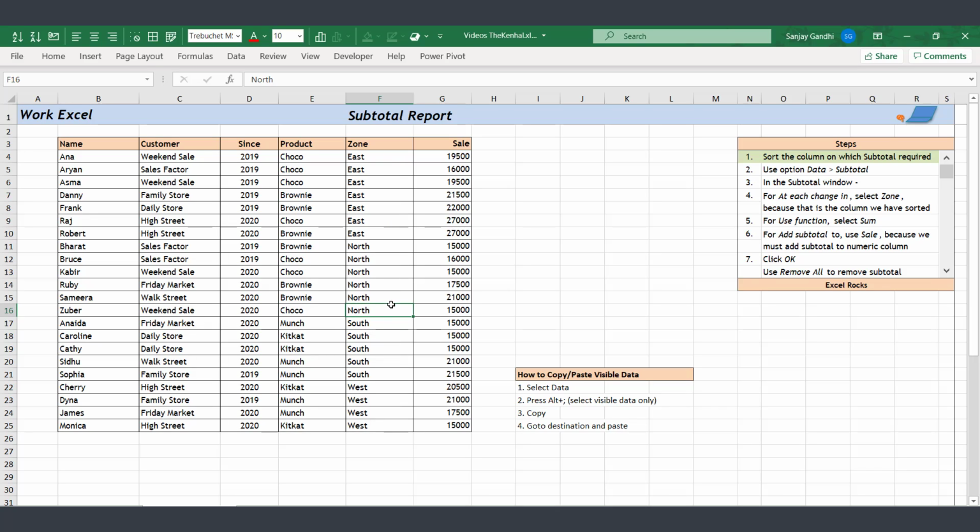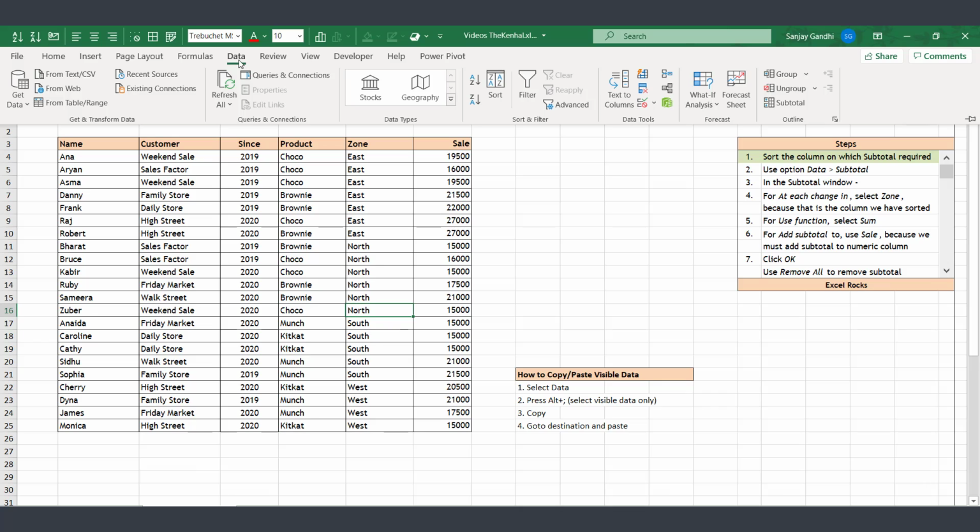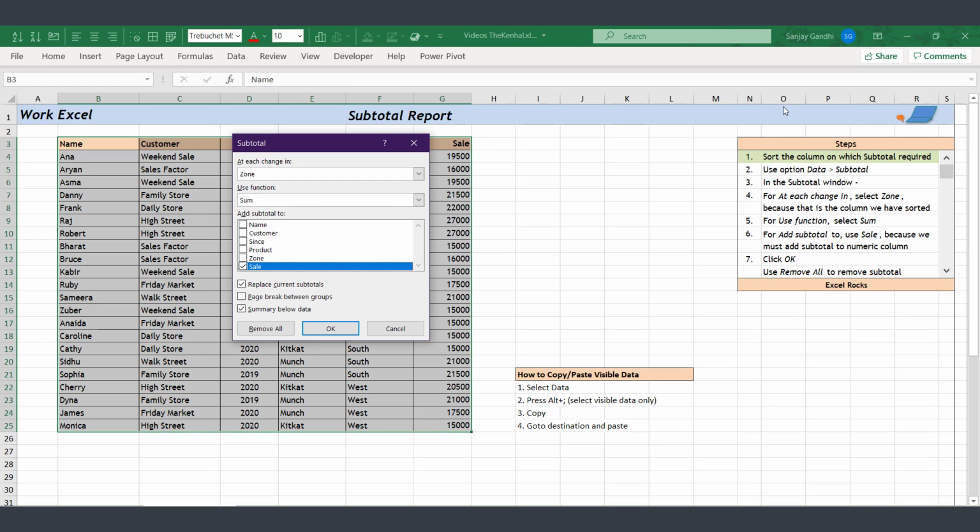We now go to the option Data, Subtotal, to apply the total at the bottom of every group change. Now we can see that each change in zone has to be applied here, which has been given here. In case it is not given, we can change to zone and apply that, and the rest of the options are correct. In case you want to change sum to count, you can do that or continue with sum, and you can change this numeric column, sale, to some other numeric column in case required, else OK.